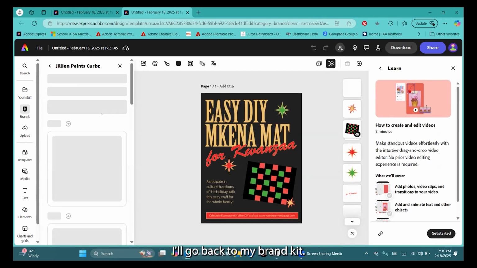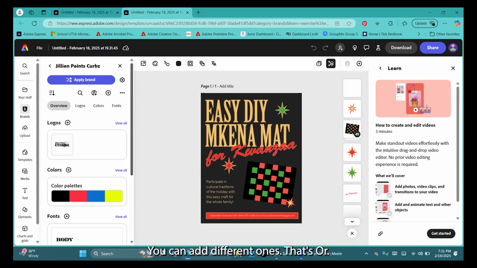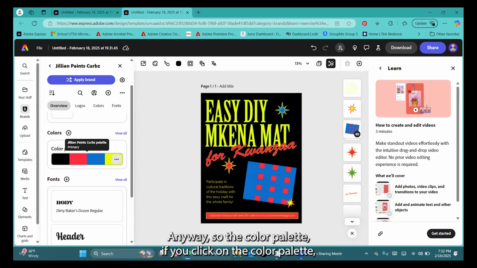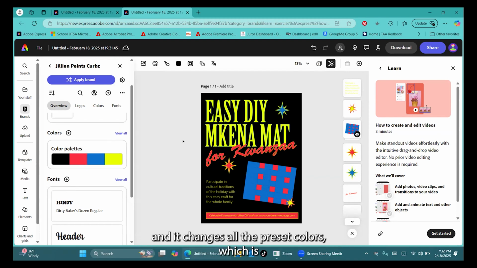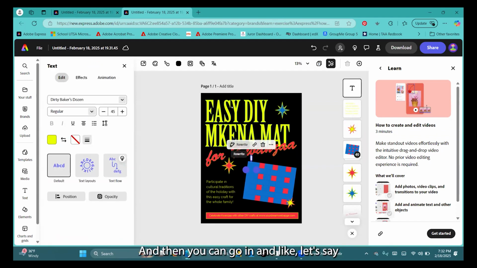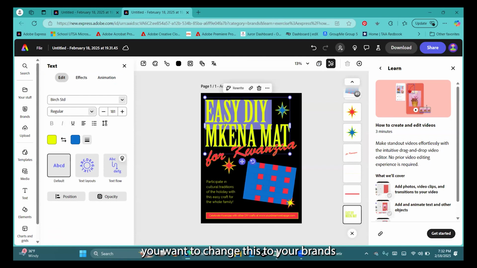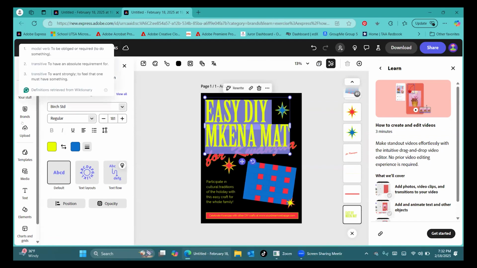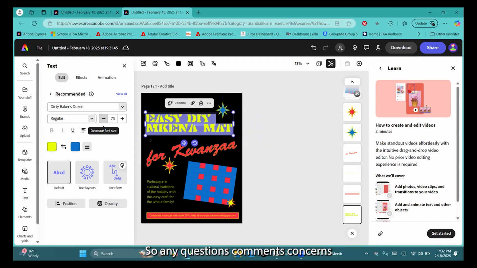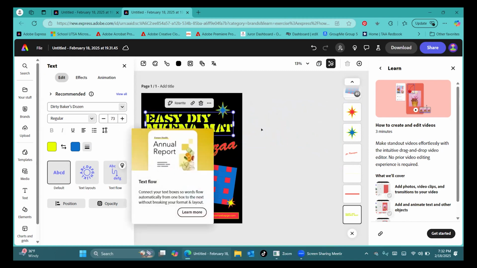Yeah. And then you'll go to, this is like the coolest part, the color palette. I'll go back to my brand kit. You can choose, you can add different ones. Well, anyway, so the color palette. If you click on the color palette, it gives you different variations. And it changes all the preset colors, which is awesome. And then you can go in and, let's say you want to change this to your brand.